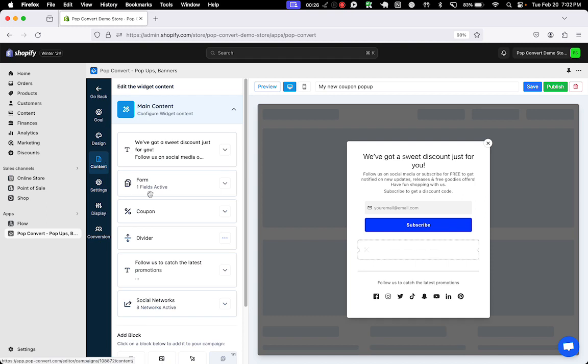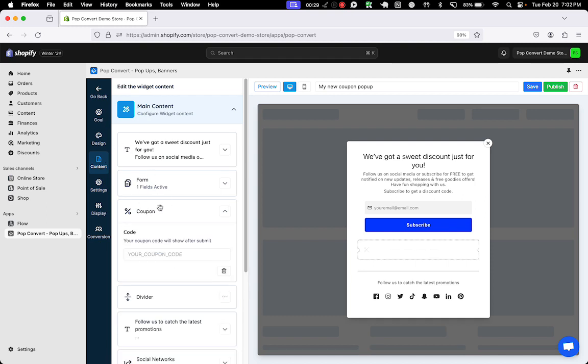So what I'm going to do is go to the content section and click the coupon block. And I'm actually going to enter my coupon code here. Now, this coupon code should be something that you've already created in your Shopify store in the discount section. So if you haven't done that yet, go ahead and do that. Once you've created that coupon code, go ahead and put the coupon code here.